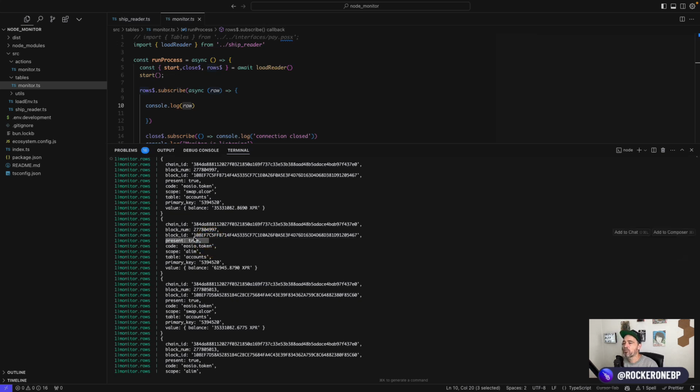Here we have the present field. Present is set to true. That means this row exists in the blockchain, so it hasn't been removed. When present is false, that means the row has been removed. Okay, it's quite simple. If it's present, it's existing, it's just created or mutated, updated, and if it's false, that means the row has been removed.